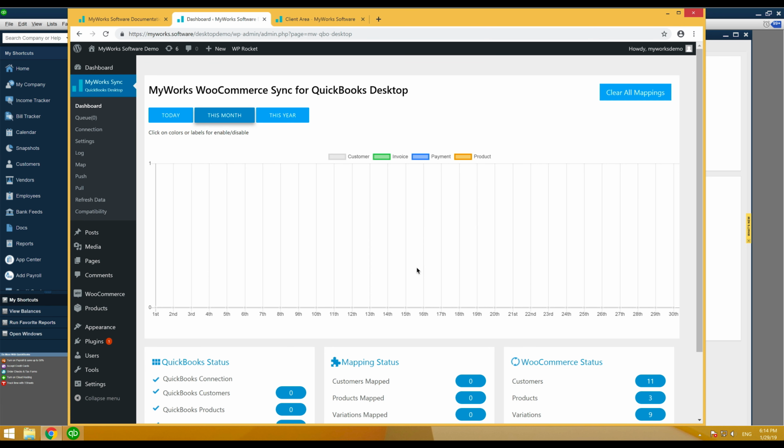The second requirement is simply an active WooCommerce store. As long as you have a valid SSL certificate on it, there won't be any other requirements needed there. QuickBooks does require a valid SSL certificate in order to connect with your site, so that is important to note.